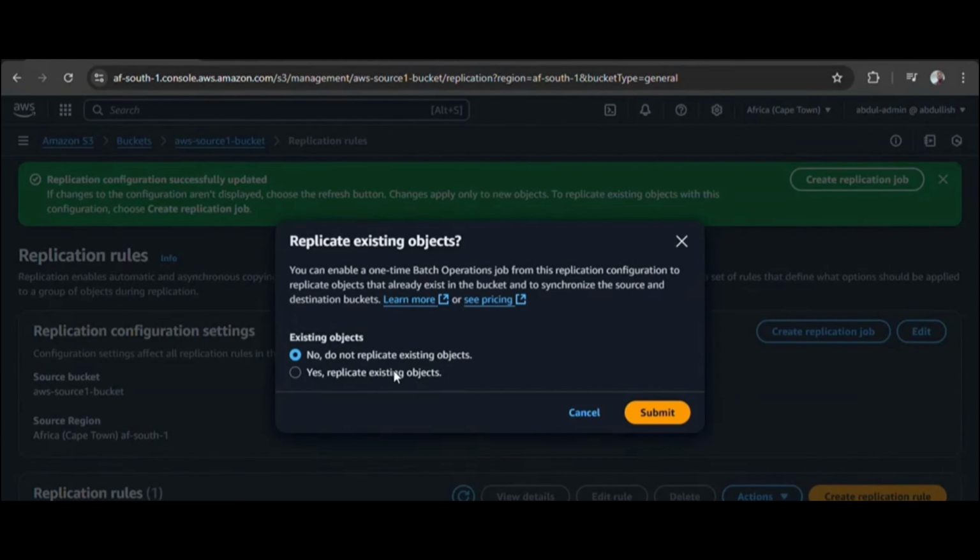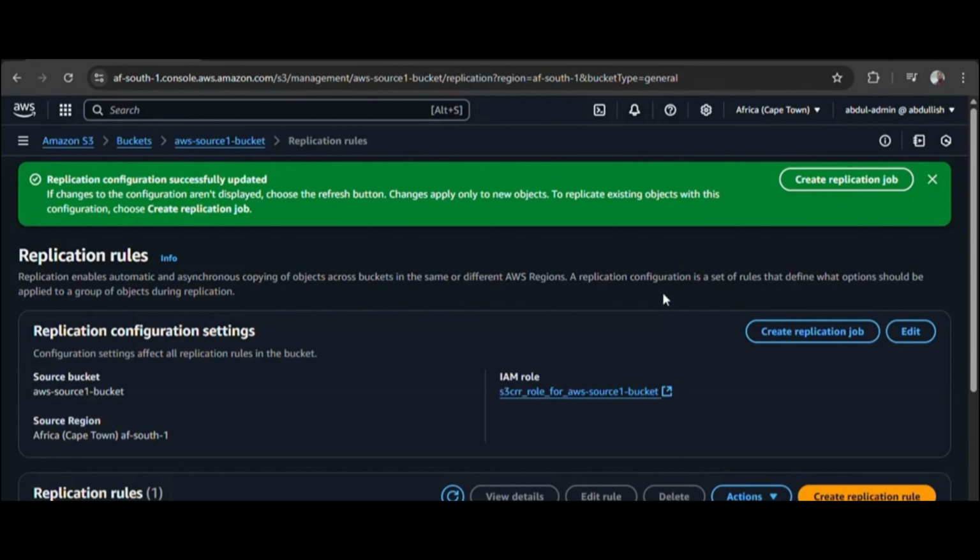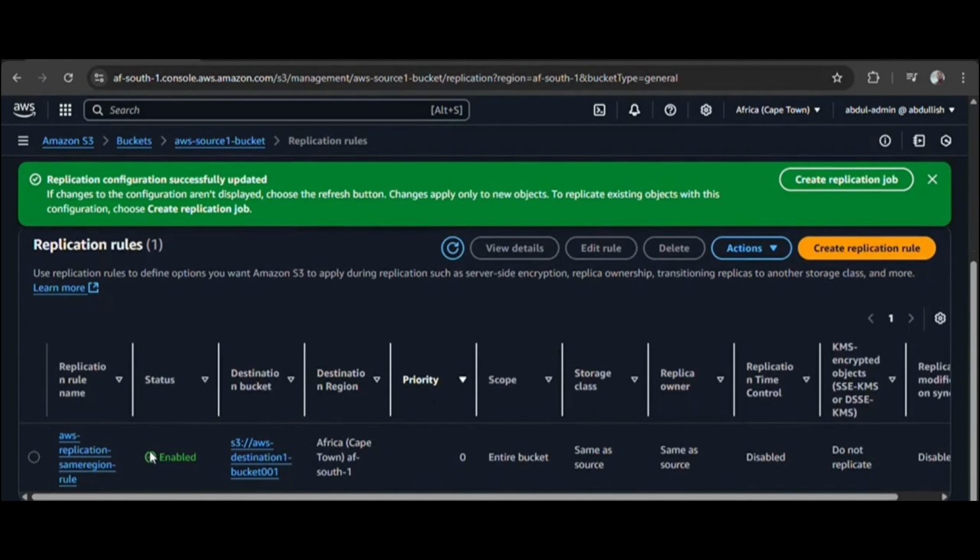After setting up all your replication rules, everything in your source bucket will be replicated in your destination bucket. Let me quickly leave it as no, because I don't even have anything to replicate. Let me just click on submit. Now I have submitted. I have created my source bucket, I have created my destination bucket, and then I have configured my source bucket with a replication rule because I want it to replicate. So this is the replication rule I created.